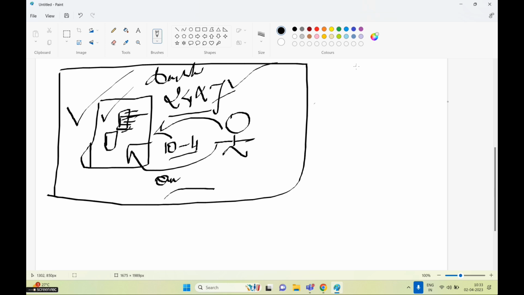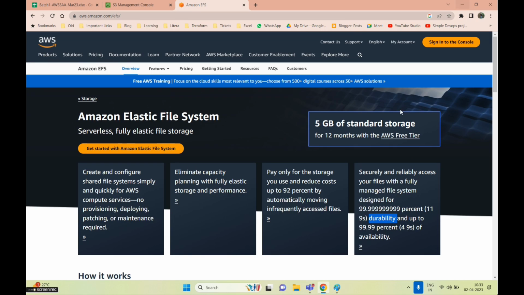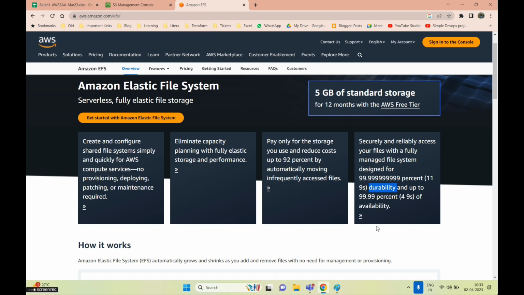How durable your data is, what the security is, whether that is secure or not. And availability is kind of when you can go and take that. So this is the percentage they are providing.